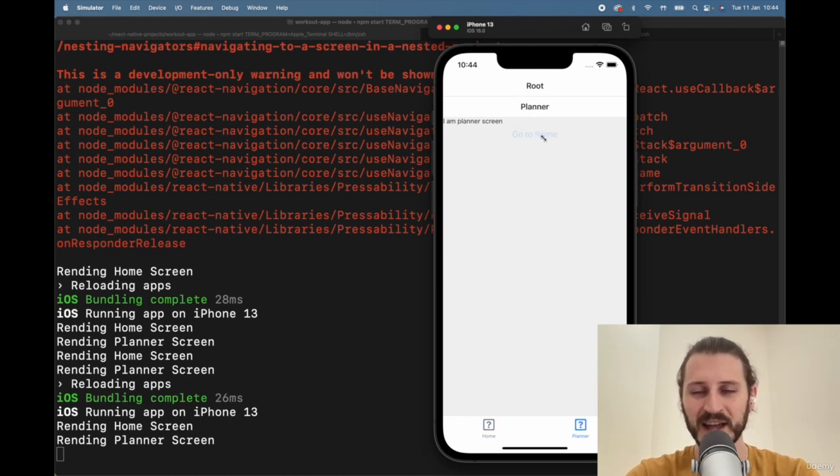You can see they are still created, and thanks to this, it's very fast on your mobile device because they're not unmounted. You can very fast switch between your screens in the navigator on your real device. Okay, and that's it.